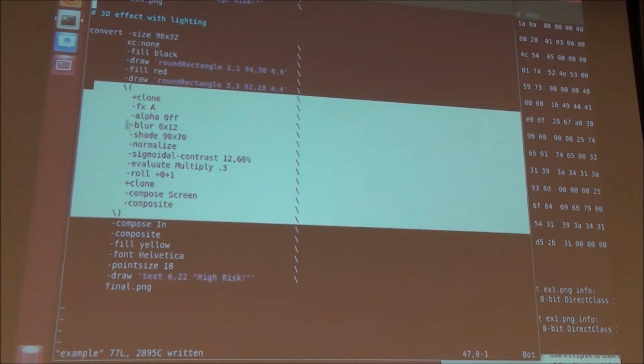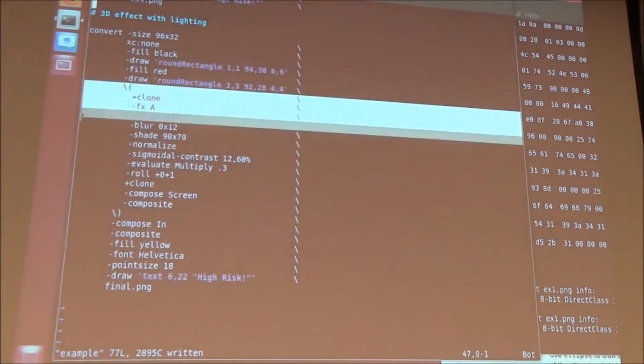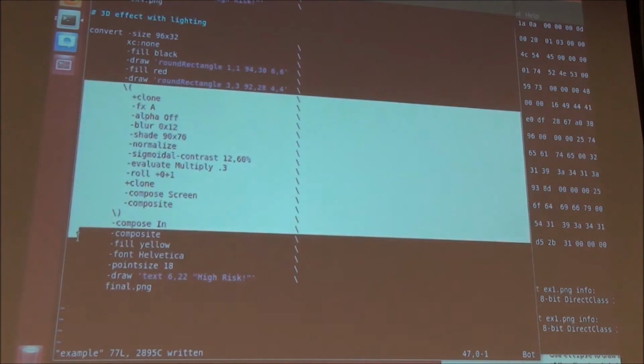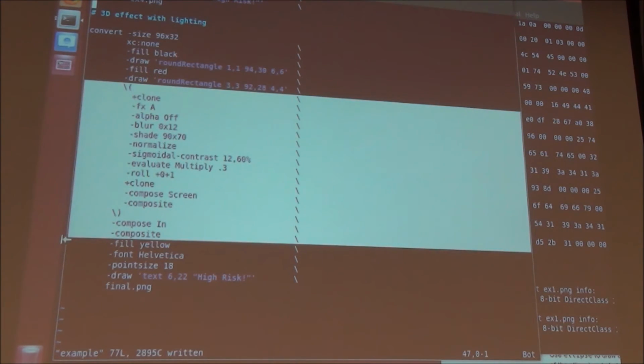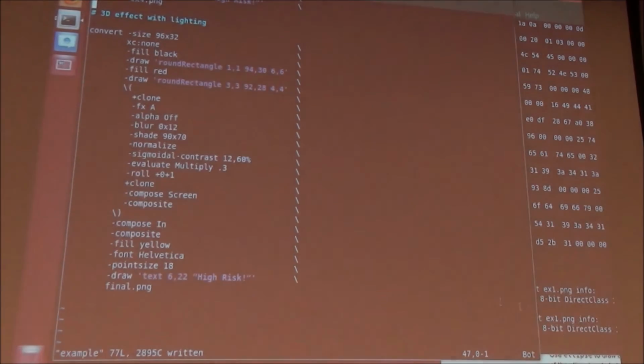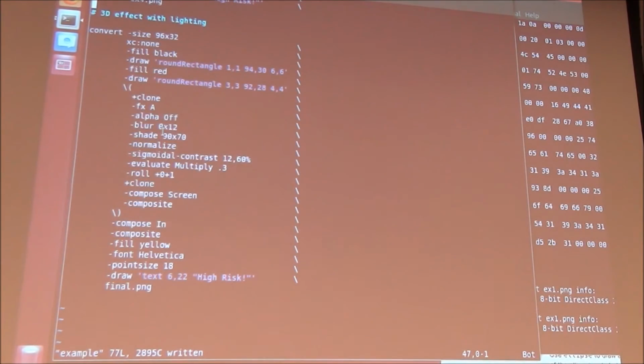I understand the composite stuff. The clone and the composite is just branching off, creating new images, manipulating those images, and then smashing them back down and merging them back into one image. I'll give these files to Craig so we can put them up on the website if you want to research this stuff on your own or play with it.